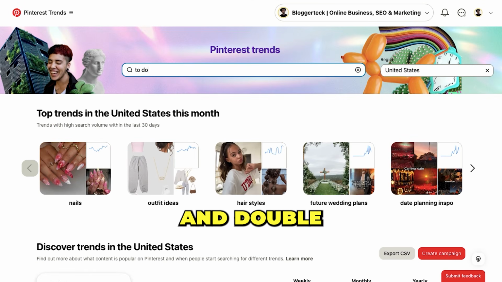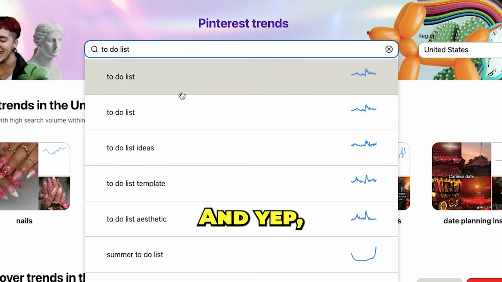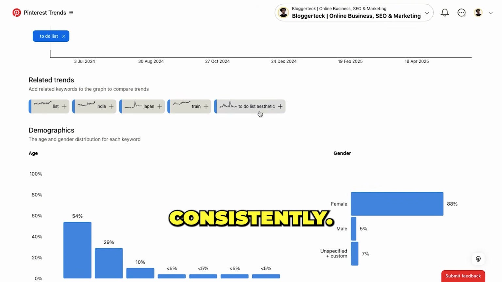So I got curious and double-checked Pinterest trends to see if this was just a one-off or something bigger. And yep, I found that terms like printable to-do list are being searched consistently.